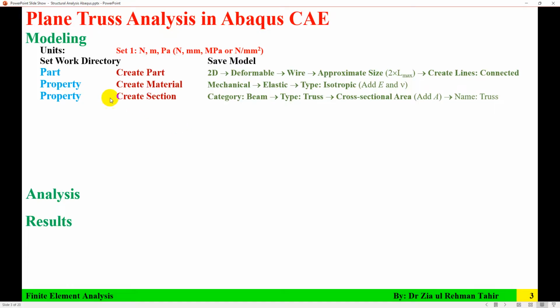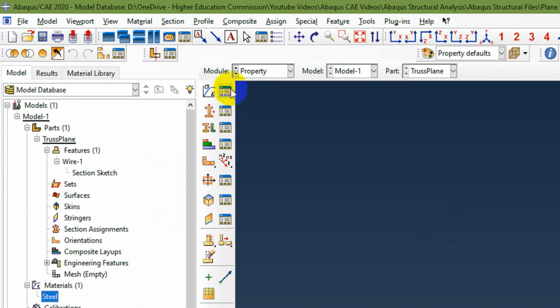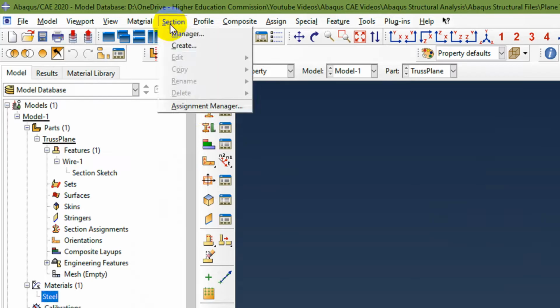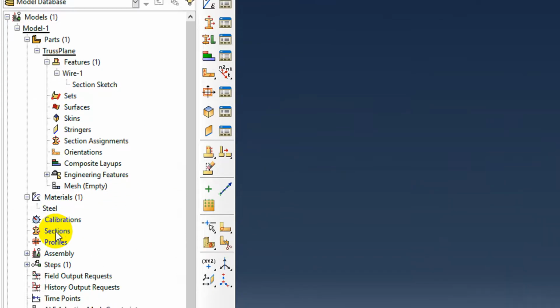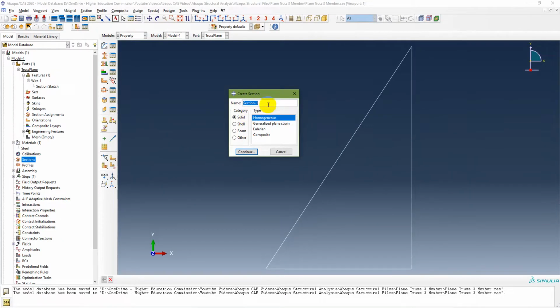Next step is to create a section, and the category is beam, type is truss, and you need to add the cross-sectional area. So to create a section, you have here again in the property module, you can click here to create section, or you have the option here to create section, or in the model tree you have section here. So just double click on it, and the section is beam, type is truss.